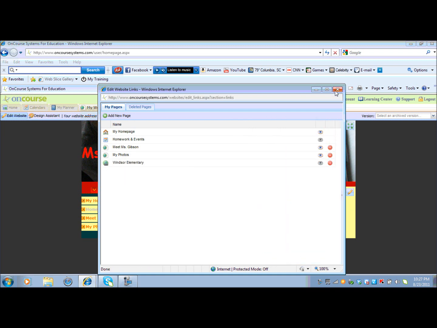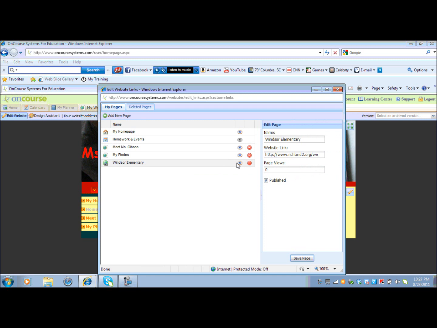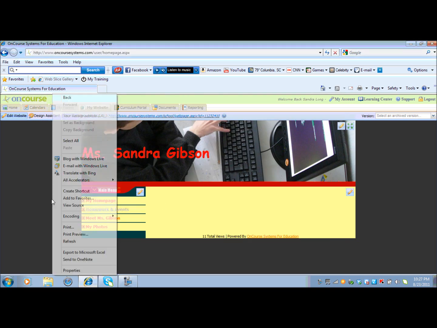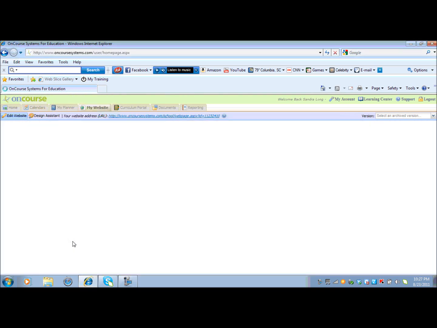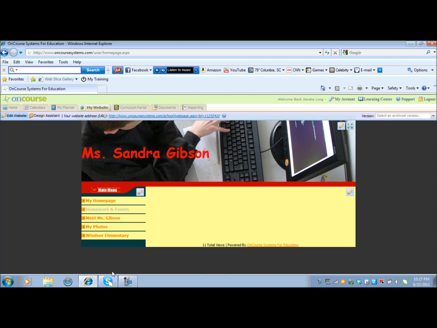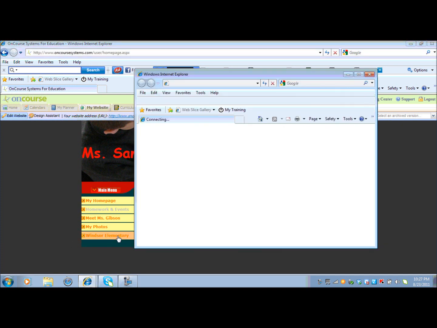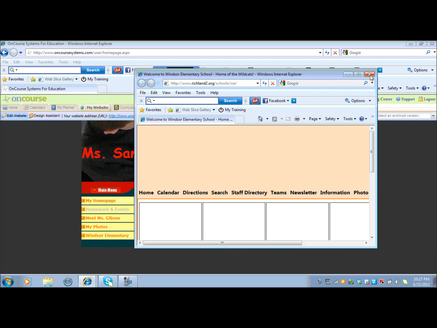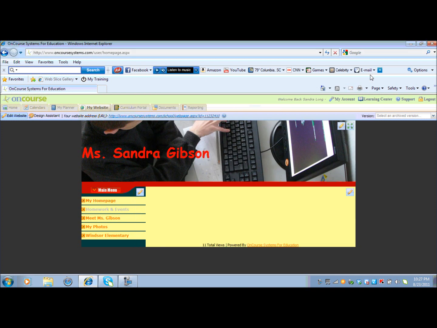All right, I'm going to X out of this and notice, oh, this is grayed out, so I'm going to make sure it's blue so that it's viewable and click Save Page. I'm going to X out and I'm going to refresh. So now the Windsor Elementary, when people click on that, it will take them to the Windsor Elementary webpage. So I would really appreciate if you would add that link to your page. Now, let's go back up.